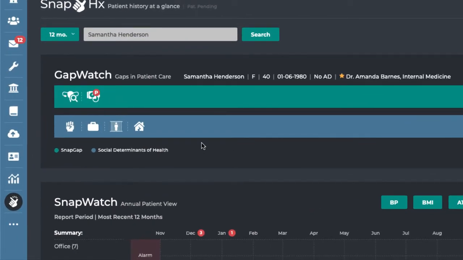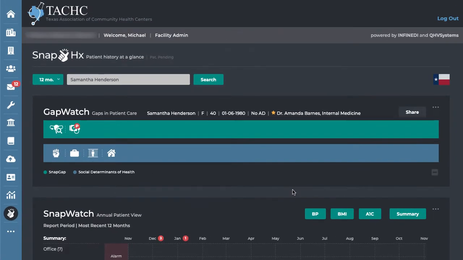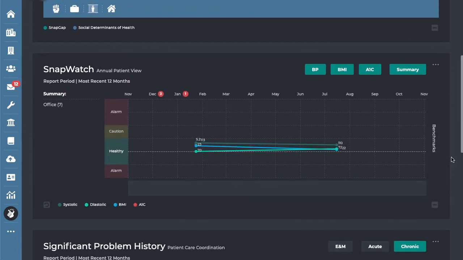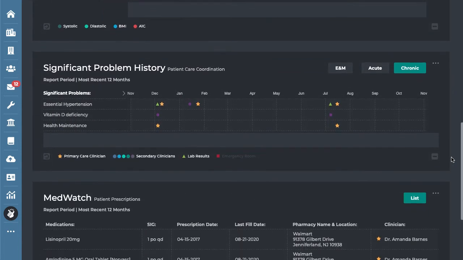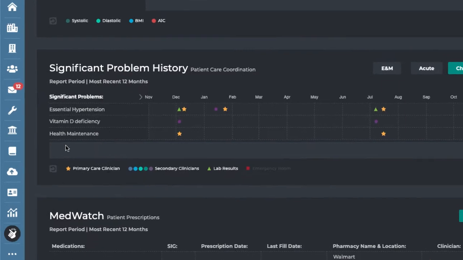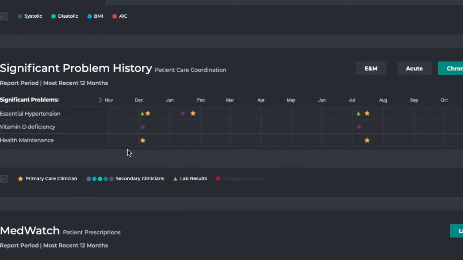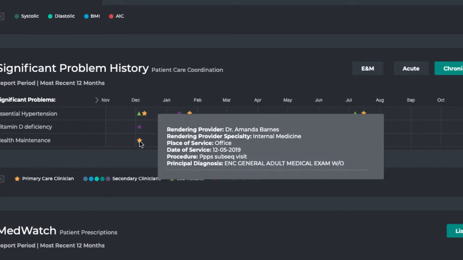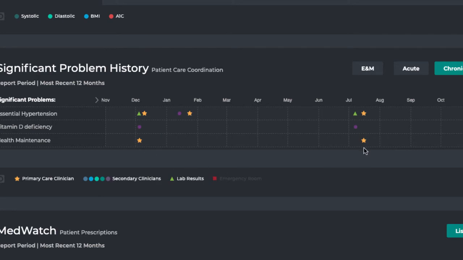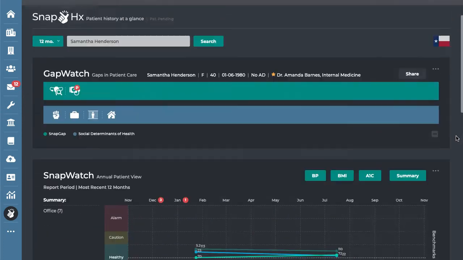But quickly look at GapWatch and you'll see that Samantha is high risk with a history of abuse, incarceration, housing, and employment types of issues. But a quick look at SnapWatch shows that her BMI and her blood pressure are both in the healthy range. If you scroll down and look at the significant problems list, you'll note that there's a health maintenance type of row which shows encounters that are preventive or related to health maintenance. This patient has documented yearly annual wellness visits, and SnapHx identifies gaps in preventive care visits.